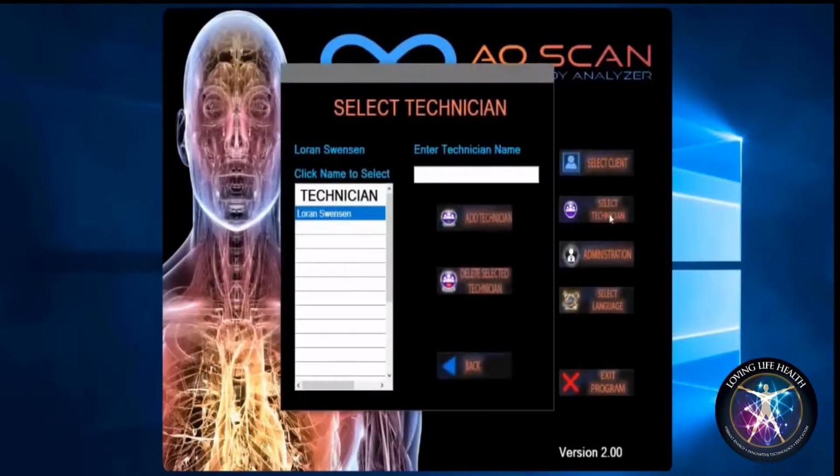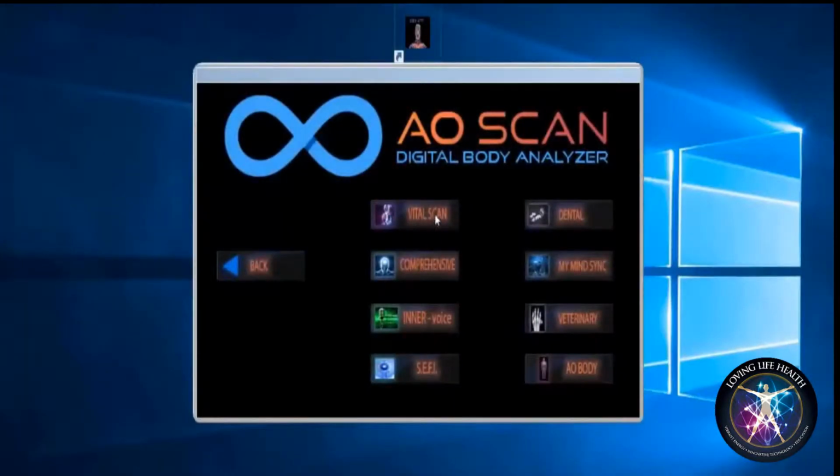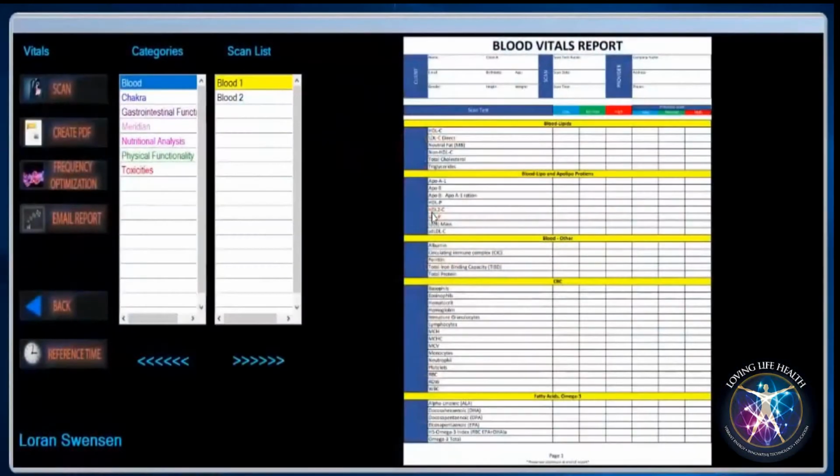Select Technician, make sure that the proper technician is highlighted, and then click back again. Then left click one time on Programs and left click again on Vital Scan. Now this will bring up the Vital Scan page, and if it's the first time this client has ever been scanned, it will bring up a blank report, the first page of the first report.